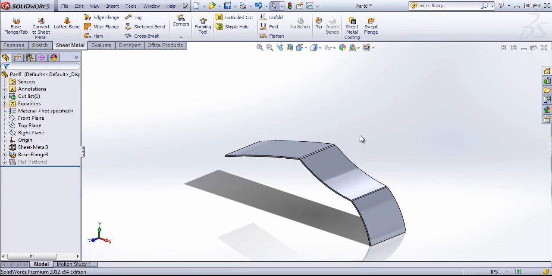But those are the various kinds of base flanges you can create. Just keep in mind what is an acceptable profile versus what is an unacceptable profile for a sheet metal feature.